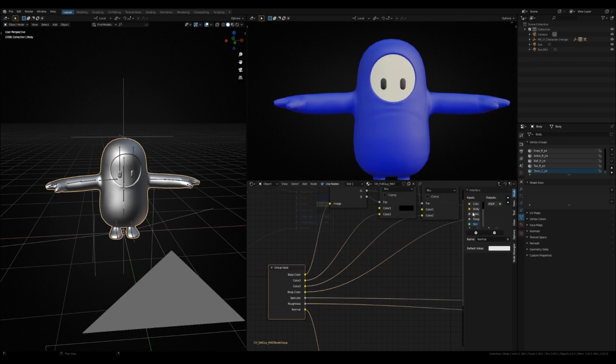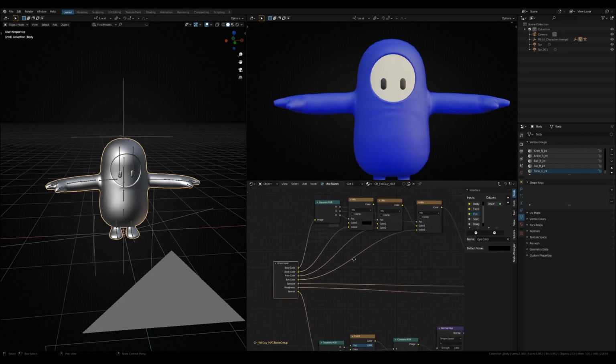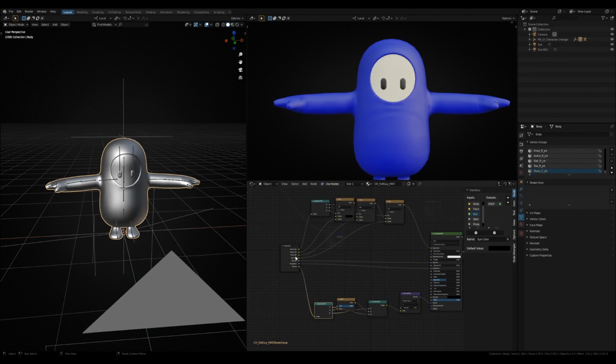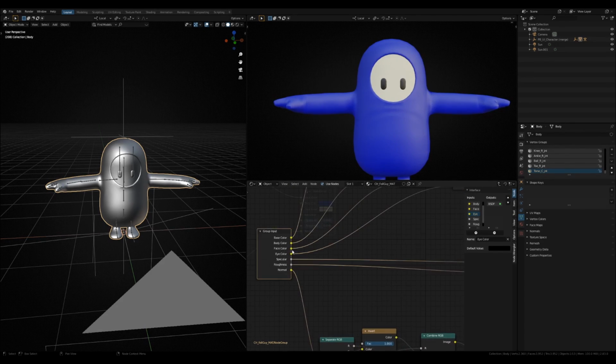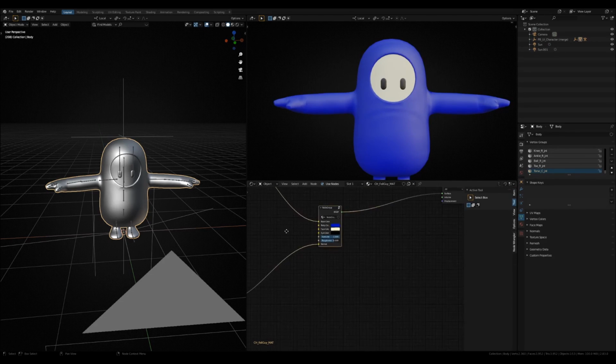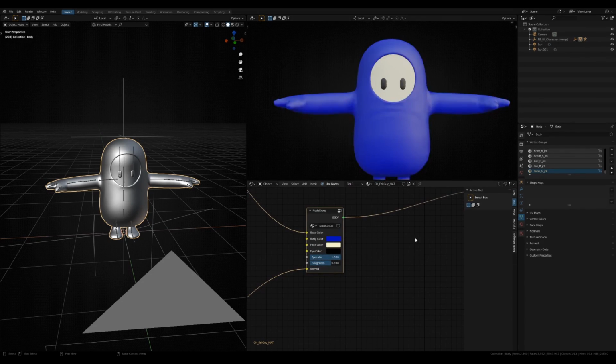Oh, I did the wrong one. This is body color. This one will be face color. And this one will be eye color. Let's capitalize that E. I'll also put the shader in the description. Then you can click on this group input and hit tab, and you'll have your shader, and all you have to do is play with the colors, and then you have your model.